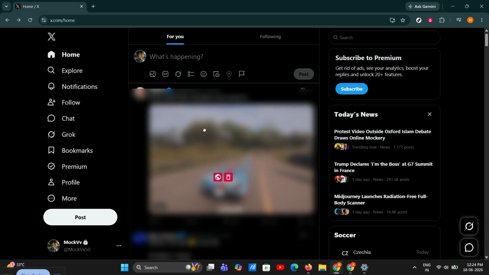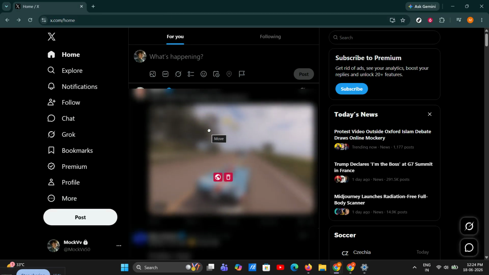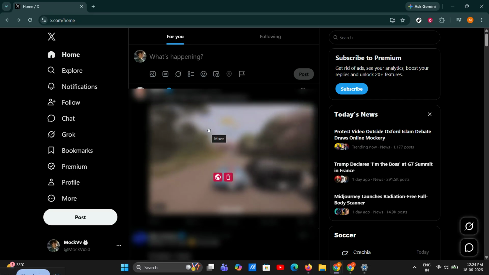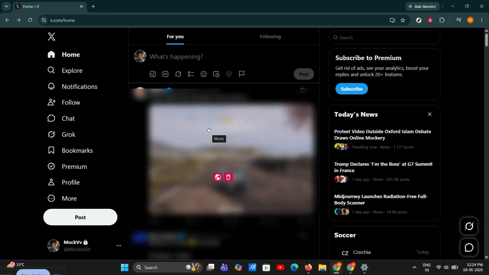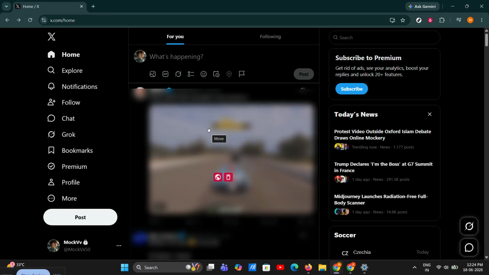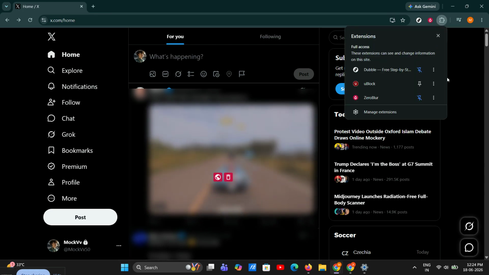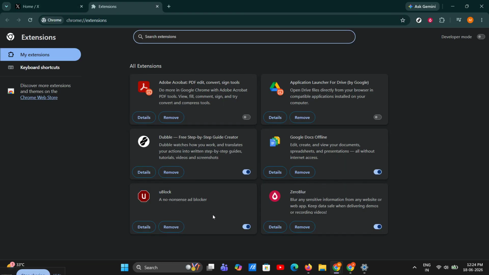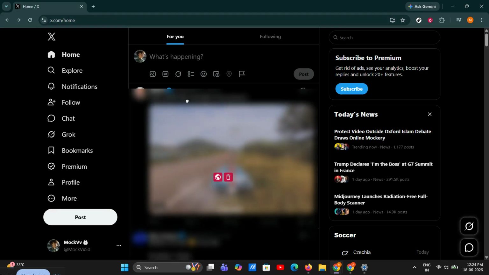Another common cause is browser extensions. Ad blockers, script blockers, privacy tools, and some VPN extensions can interfere with X's scripts and stop the page from loading properly. To test this, click the extensions or puzzle icon in the top right of your browser. Open Manage Extensions, then temporarily turn off anything that might affect the site, especially ad blockers or VPN tools. After disabling them, refresh X and check if the 503 error disappears.